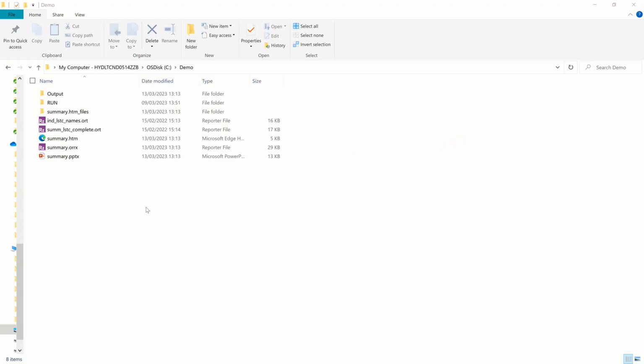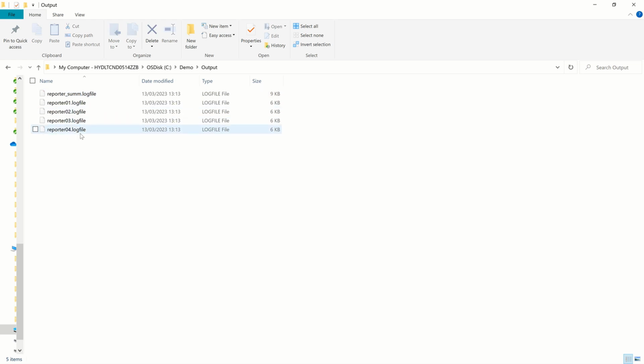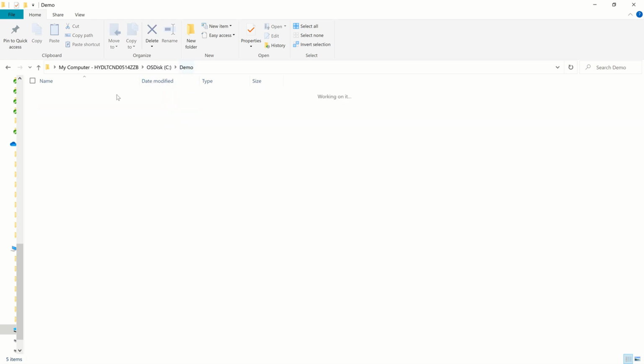The following are the results from the previous submission. These are summary output files. The output folder has all the log files for the submission, and the individual job folders have results for their individual submissions.